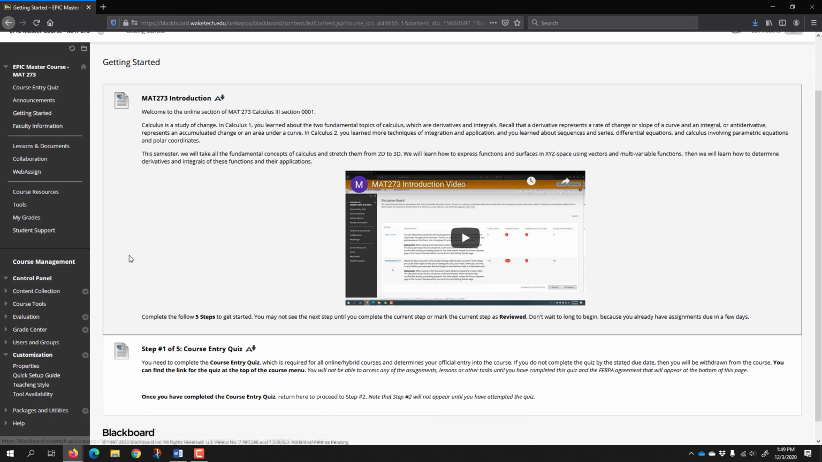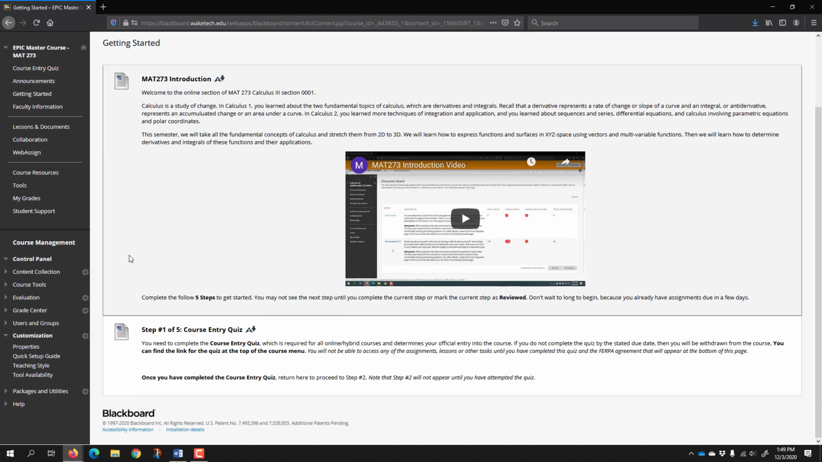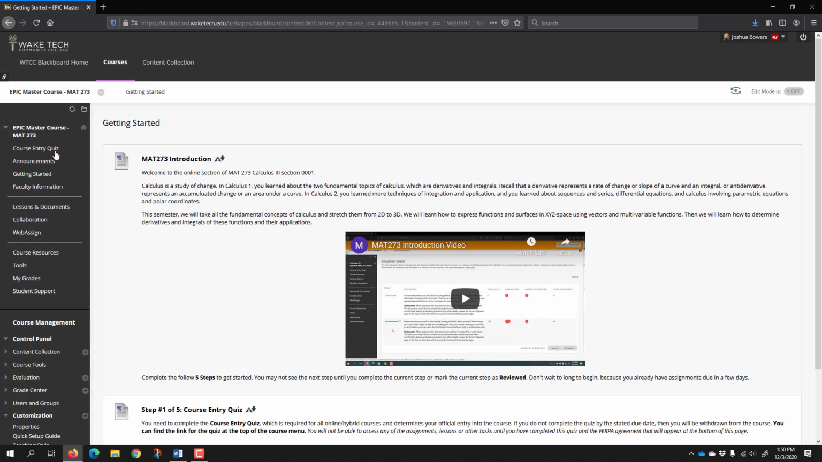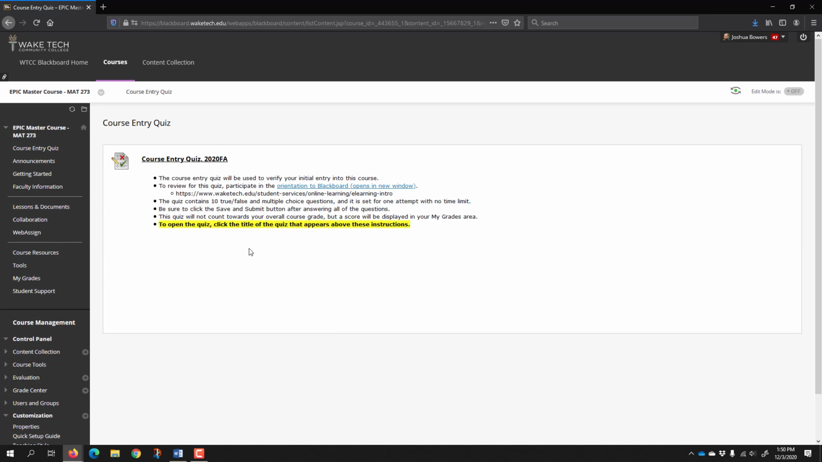So to walk through the Getting Started process, I've used adaptive release, and there's 5 steps that students need to complete. And as they complete each step, the next one will become available. So the first step students have to do is complete the course entry quiz, which they can access through the course menu.